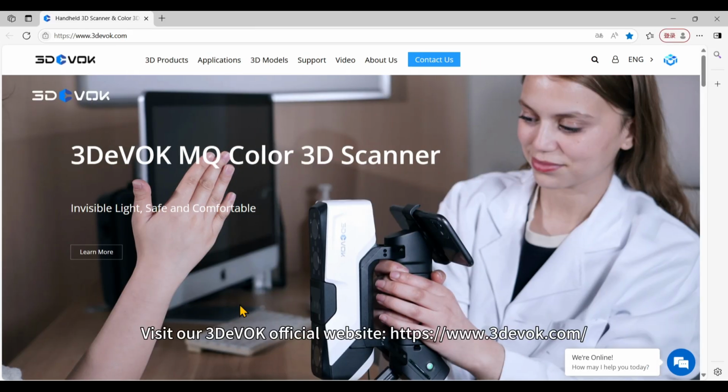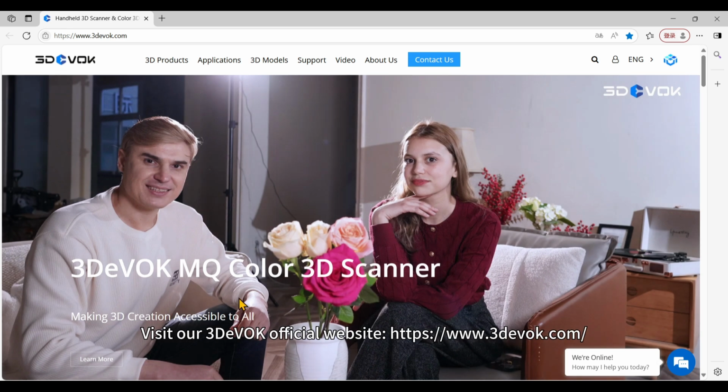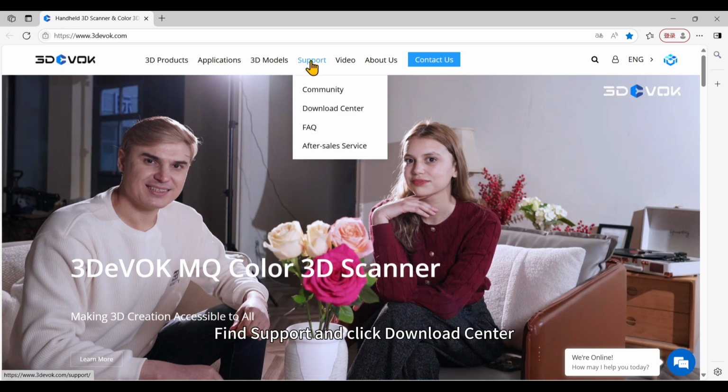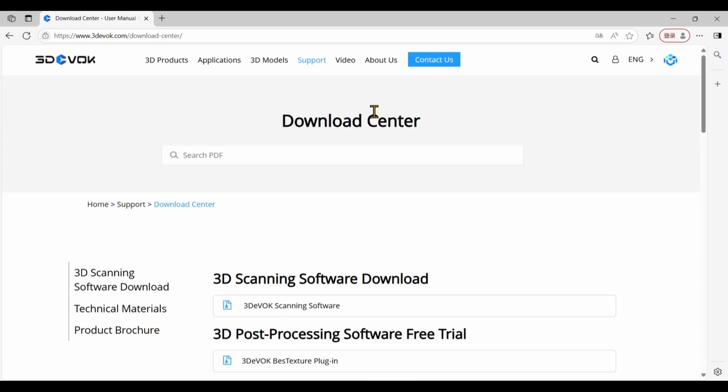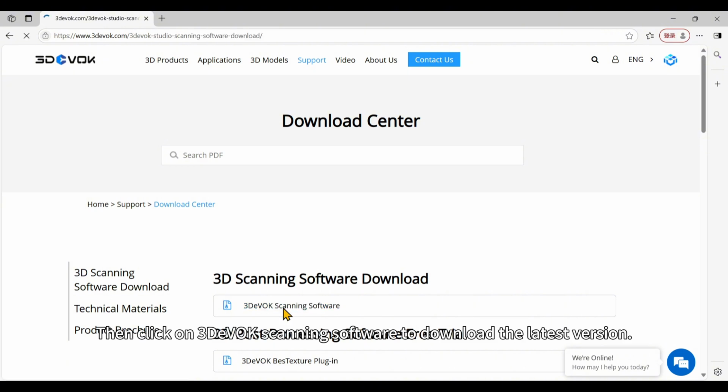How to check for 3DeVOK Studio software updates. Visit our 3DeVOK official website. Find Support and click Download Center. Then click on 3DeVOK scanning software to download the latest version.